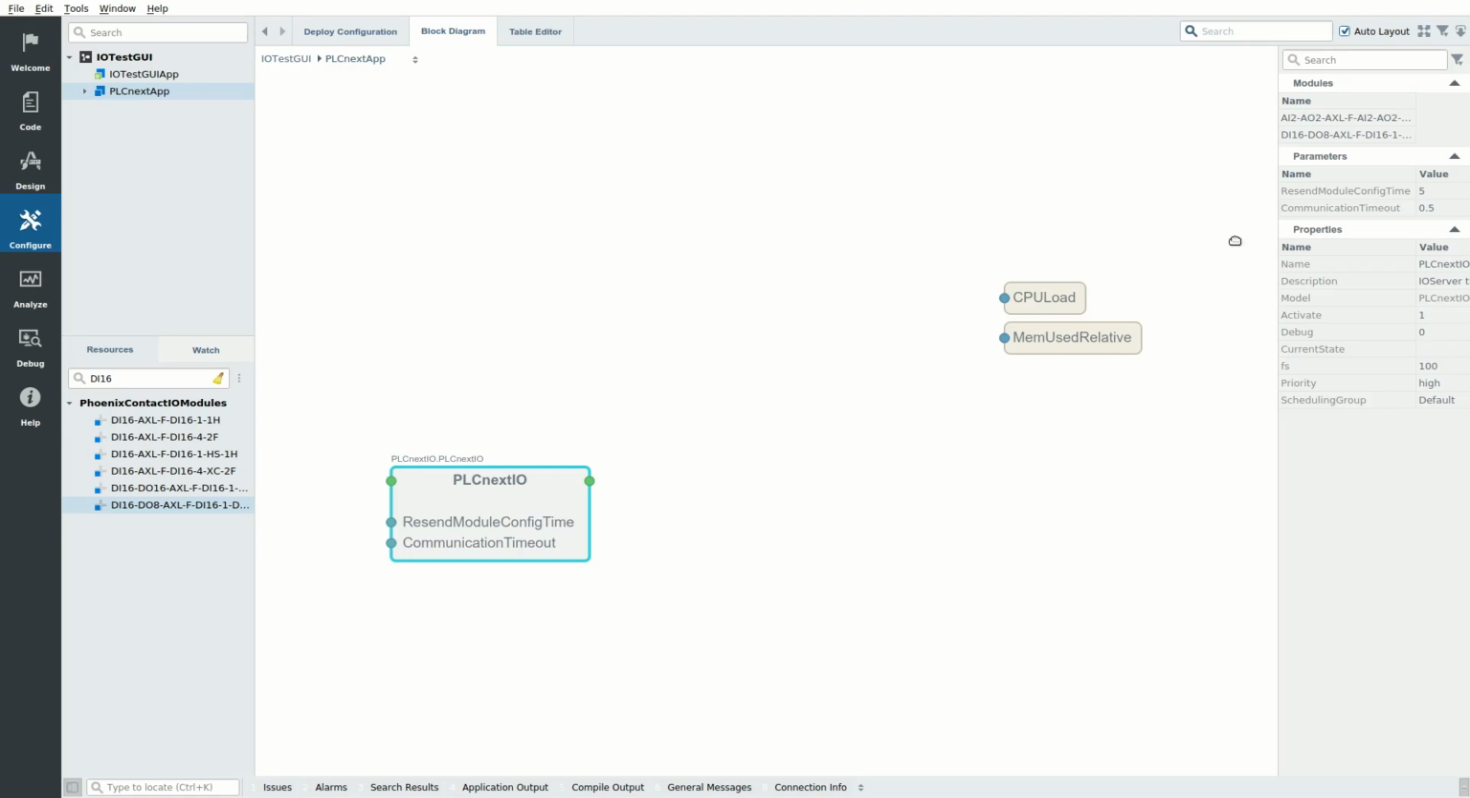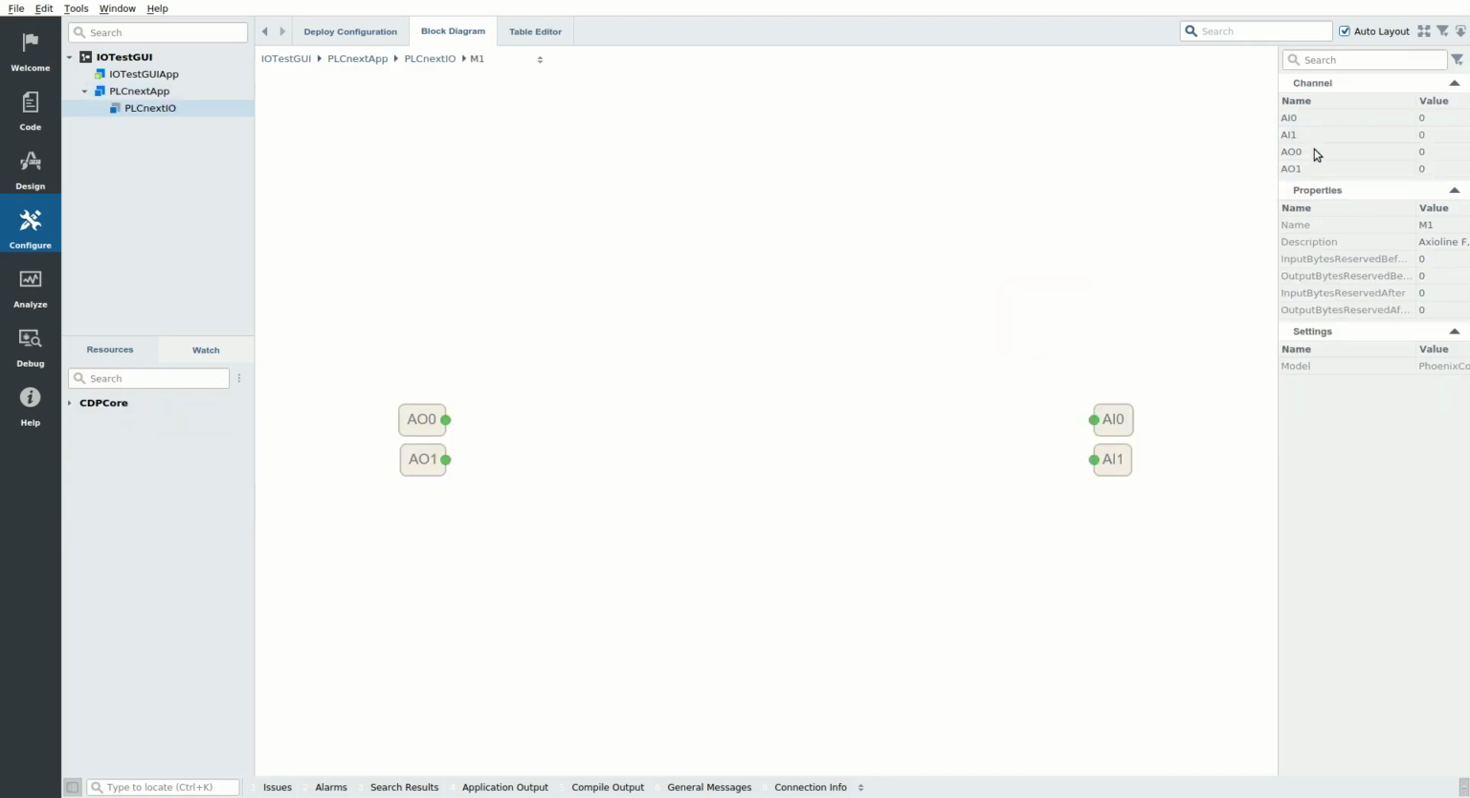We want to work with sensible names when we configure the system. So, from the module table, rename the first module to M1 and the second module to M2. Then go into the analog module called M1 and rename AO0 to speed out and rename AI0 to speed feedback.